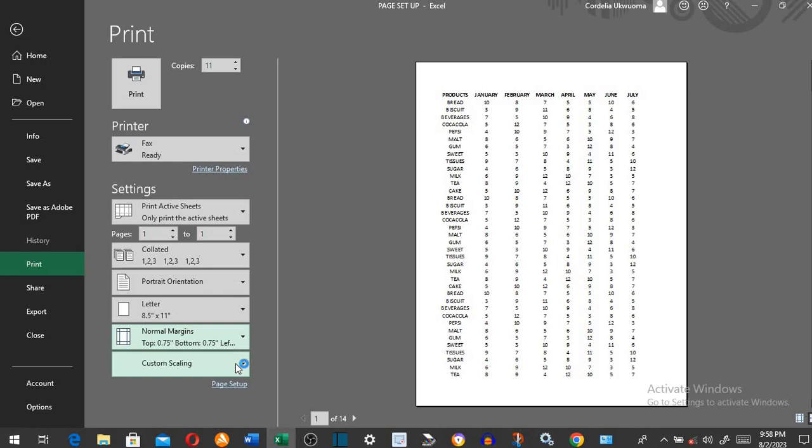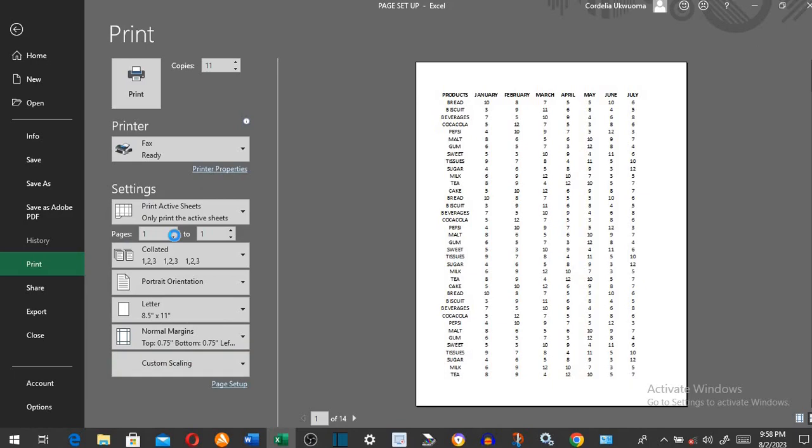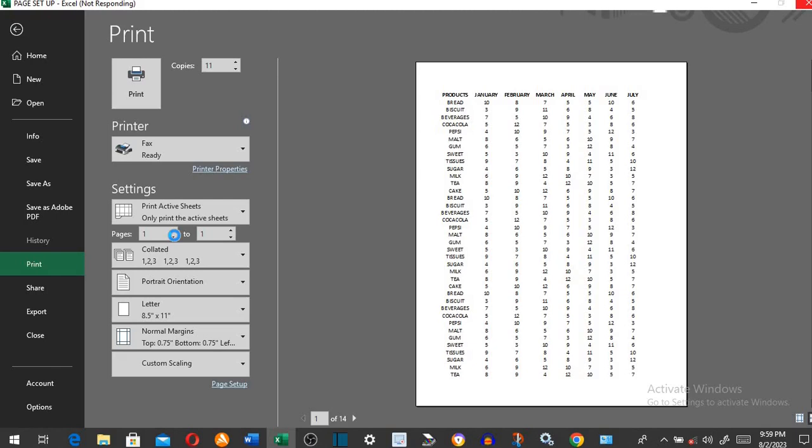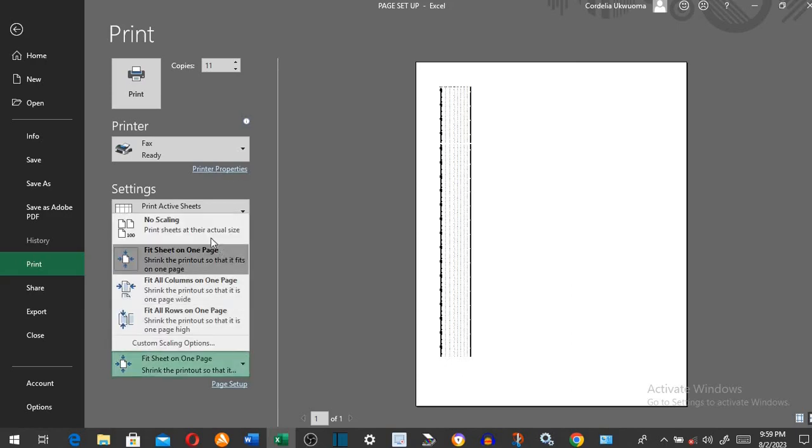Next is scaling. The page is in no scaling. But if you decide to fit all the pages on one page, the characters will definitely be small, as you have seen. Now, I click No Scaling.